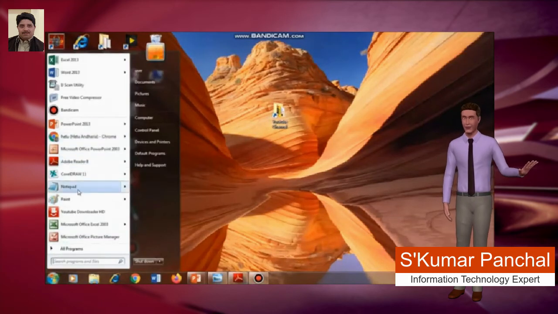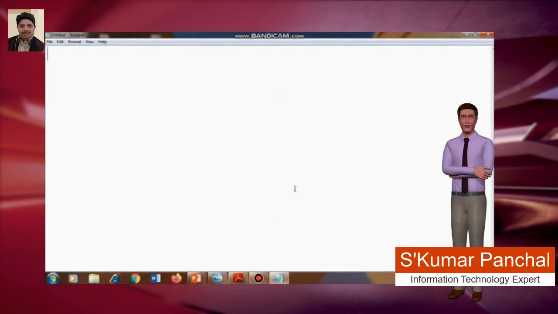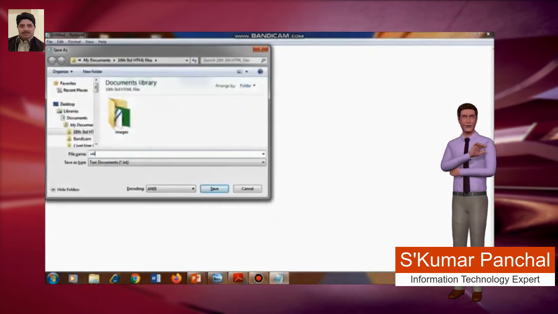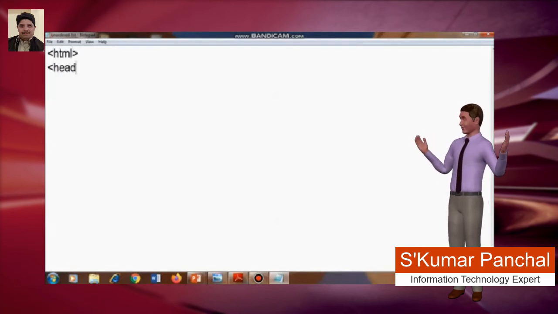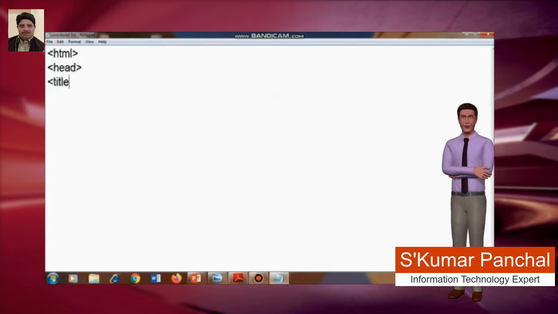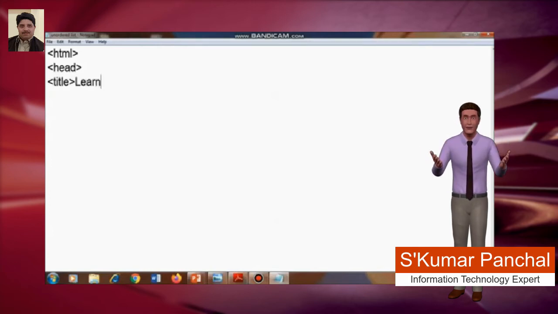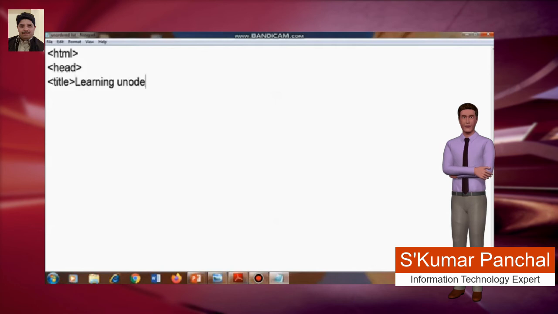First thing is we will save the file with the name unorderedlist.html inside our folder named 10 standard HTML files. First tag I am typing is HTML, head, title. In the title we will give the title as learning unordered list. I made a spelling mistake, but let it be. Slash head, then body, only body.